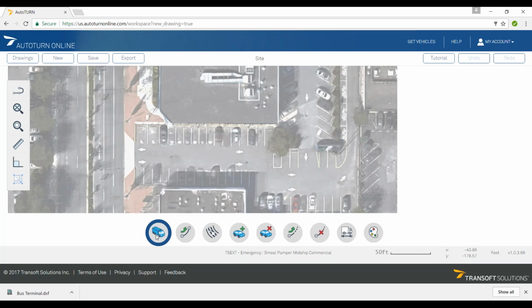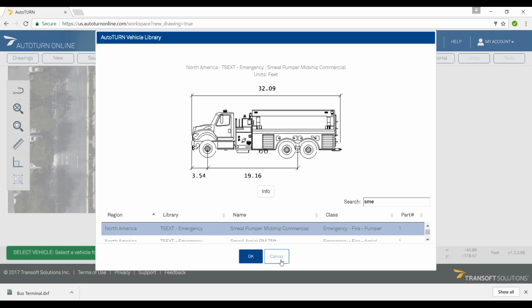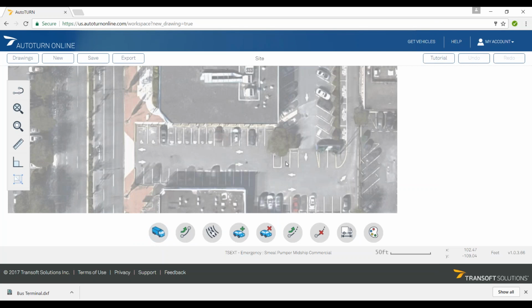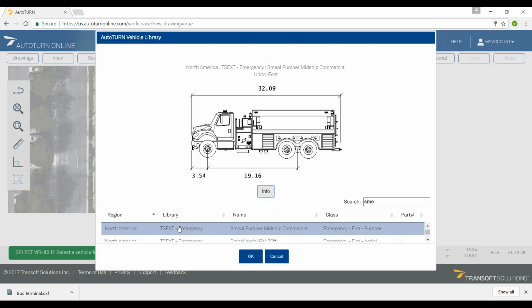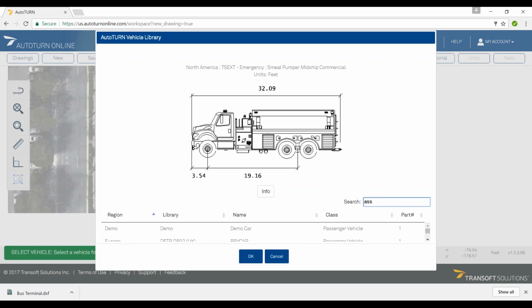Let me do some setup first, because since we're bringing a larger truck, we'll be a little bit concerned about these parking stalls over here, maybe this one as well. So one thing that AutoTURN Online will allow you to do is to essentially place stationary vehicles.